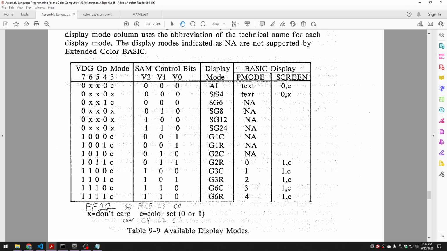But surely this is all nonsense, I say. Just look at the table. What's the difference between AI and SG4? Sure, there's a C in bit 3 for AI, and there's an X in bit 3 for SG4. But if you think about a stream of all 0 bits for 76543, how could the VDG possibly distinguish whether I wanted AI in color mode 0 or SG4 where the color mode is just not relevant? It cannot distinguish. They surely must be the same mode, right?